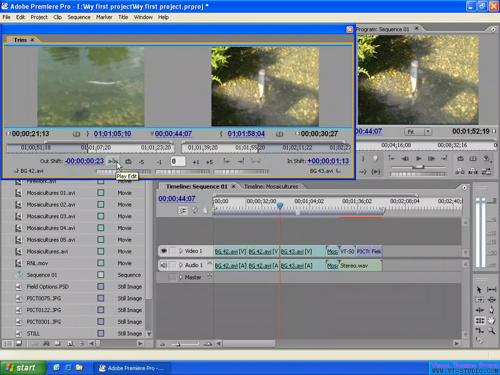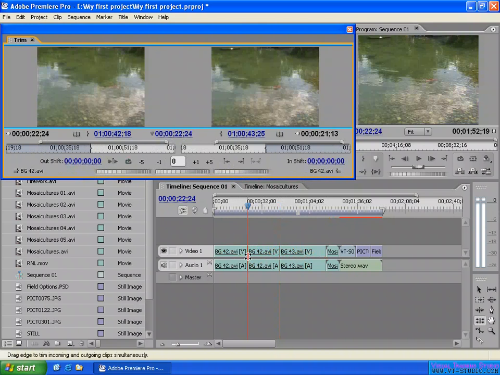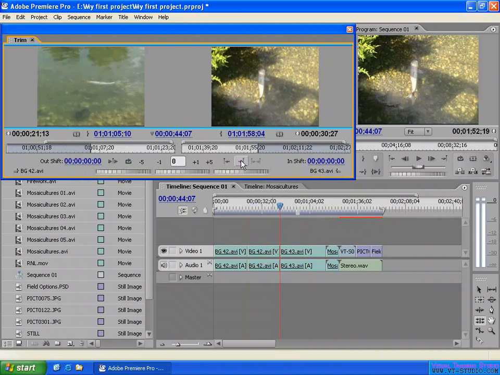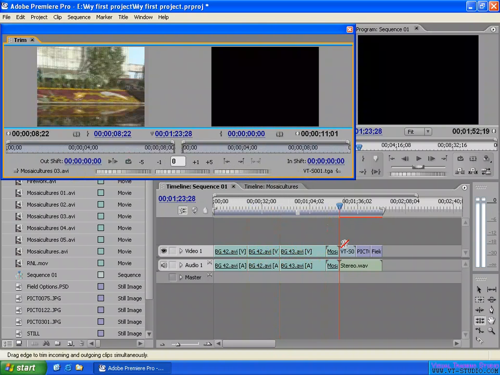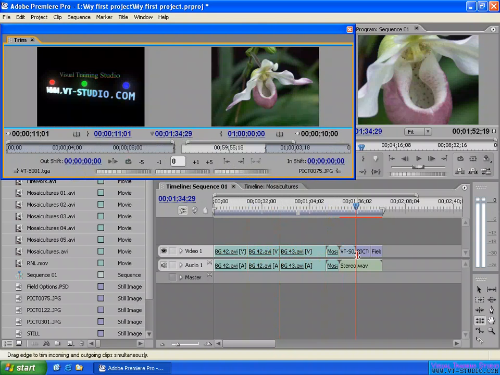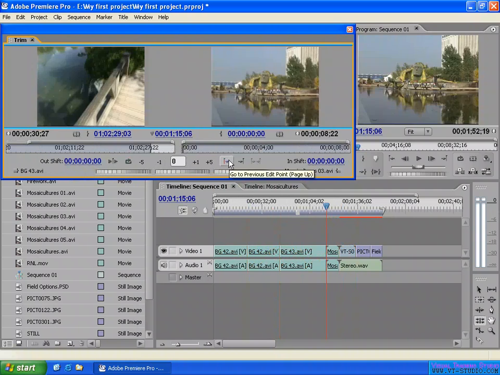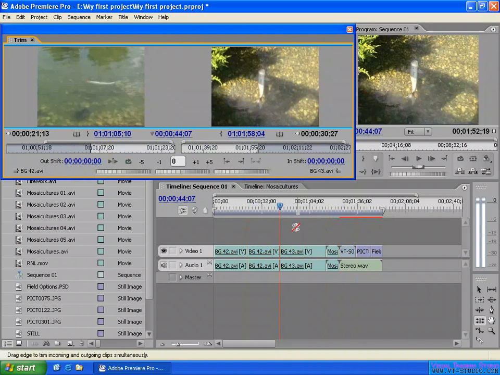And here they have some buttons. First I talk about this one, go to previous edit point, or if you want you can use Page Up on your keyboard as the shortcut. You click here, and it jumps to this edit point. Same thing here, go to next edit point, Page Down on the keyboard. Click again, go to here. So you can perform ripple edit and rolling edit at any edit point in here.